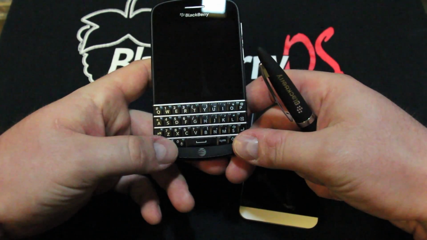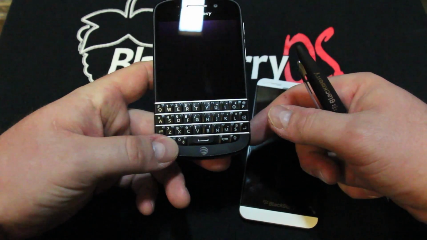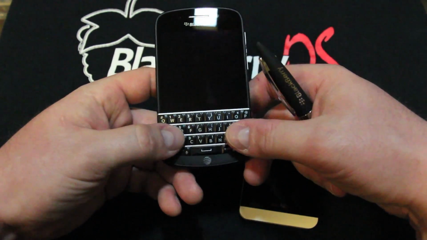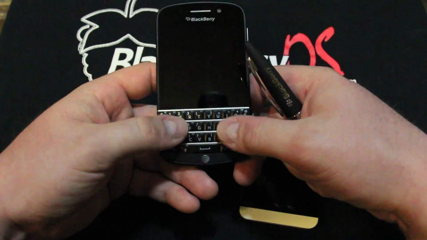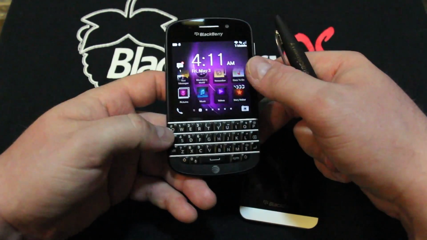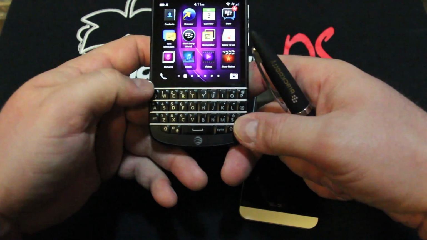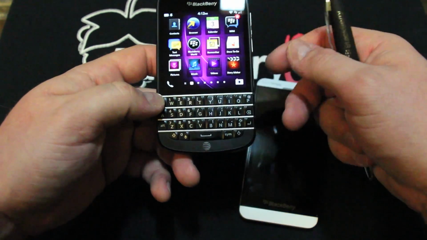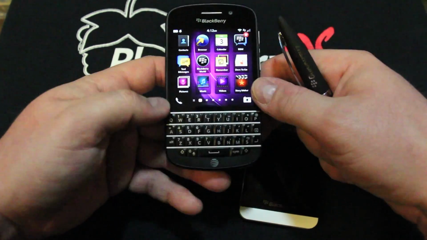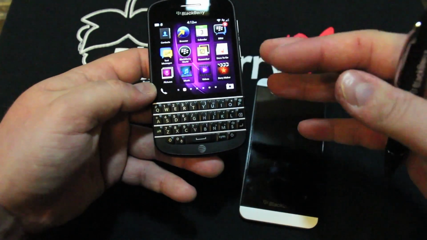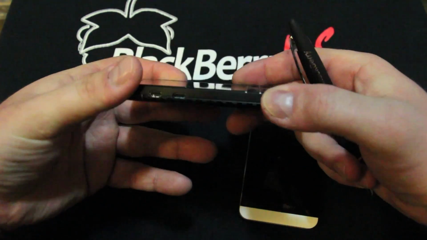Now, I haven't noticed it being any sort of factor in hindering me from typing well. I can still type just fine. It might take you a little bit of adjusting at first, but you'll adjust to it just fine, and you'll be able to type just fine as well. So that's awesome. We got the keyboard. Let's move over to the side here.